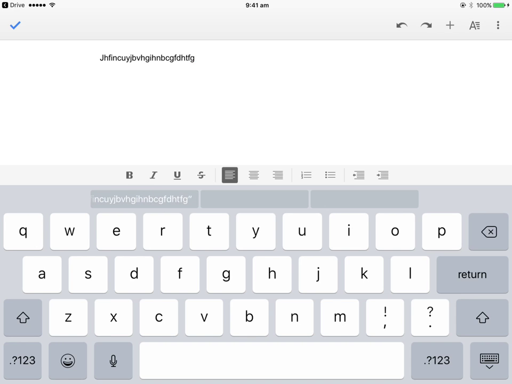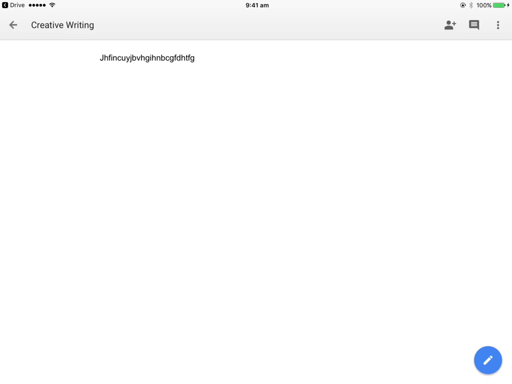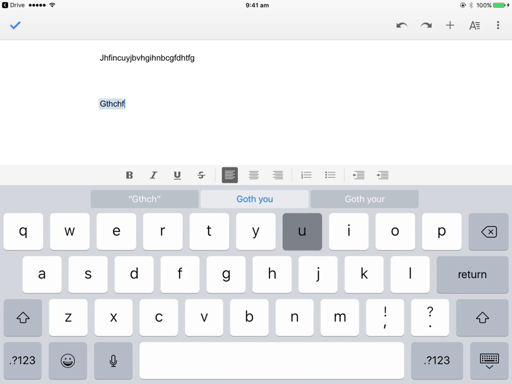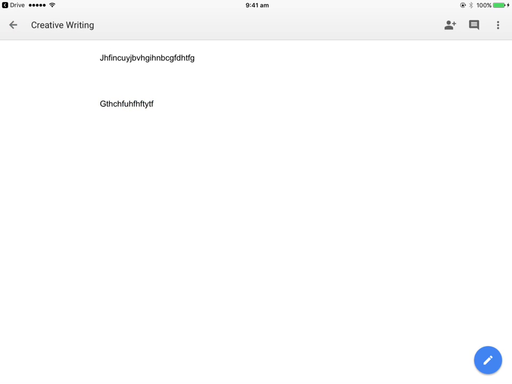It's really important though that I make sure I hit this blue tick in the top right hand corner. What that will then do is save everything automatically. So I can go back in, I can type in as much as I want. Just have to make sure I hit that blue tick in the right hand corner.